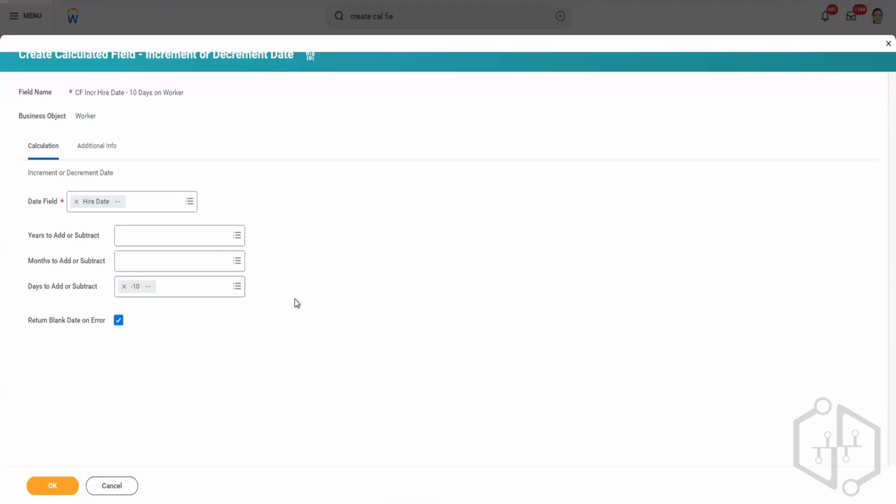That's not a good representation, right? You created a report and gave it to the business, and when the business runs that report, they are getting errors. That's not a good thing. So if we check this checkbox that says return blank date on error, then in those situations it will not return any error. It will return a blank date. That is why we need to check this return blank date on error.